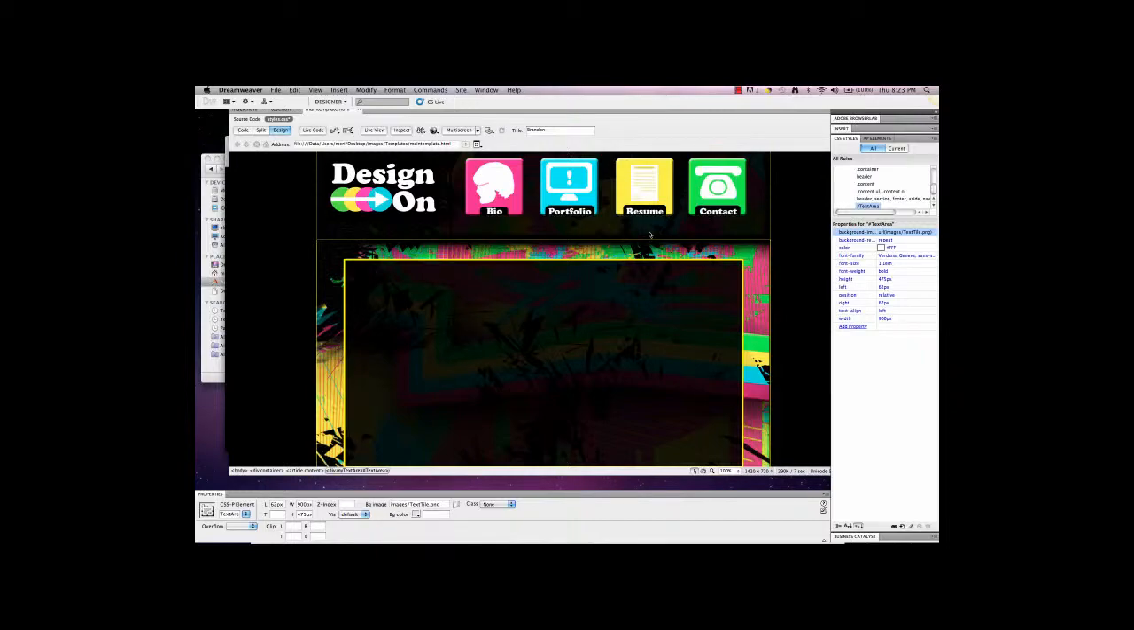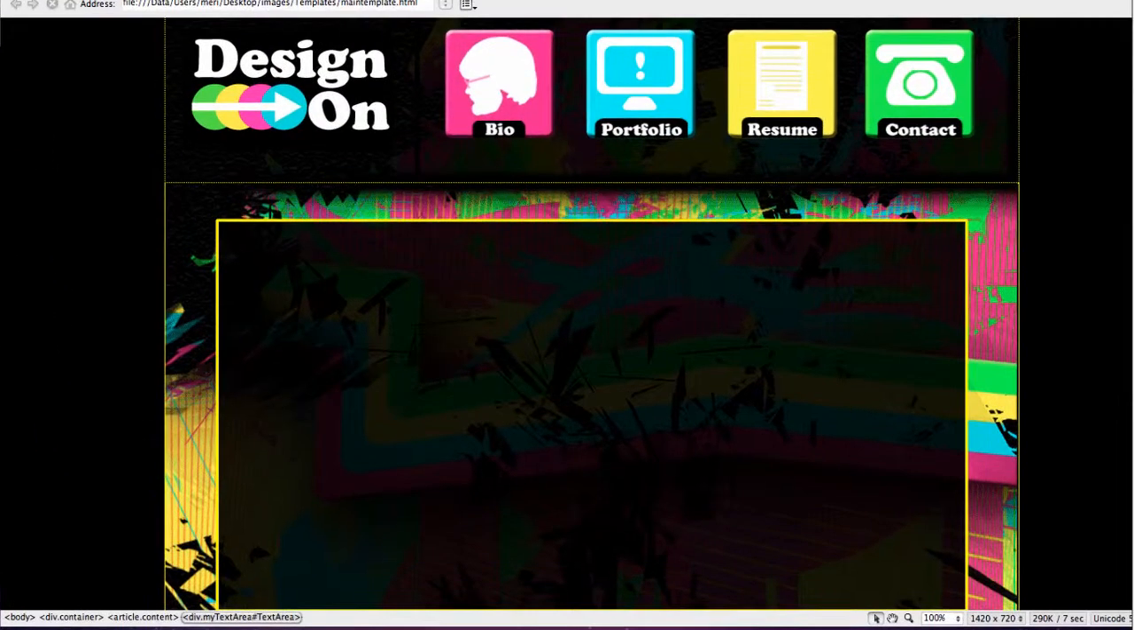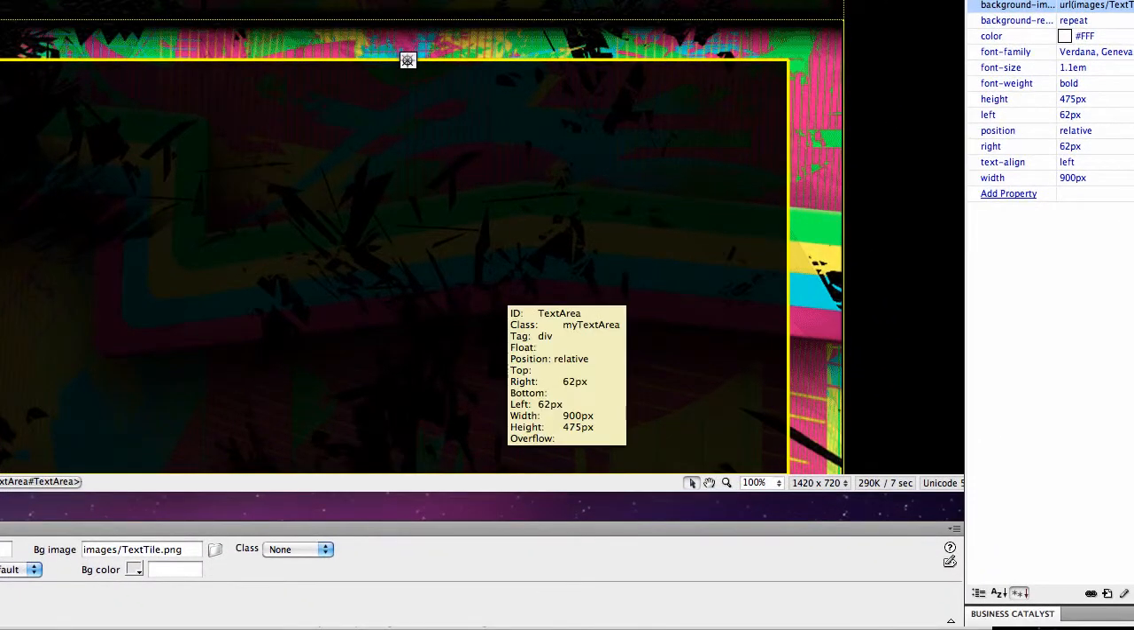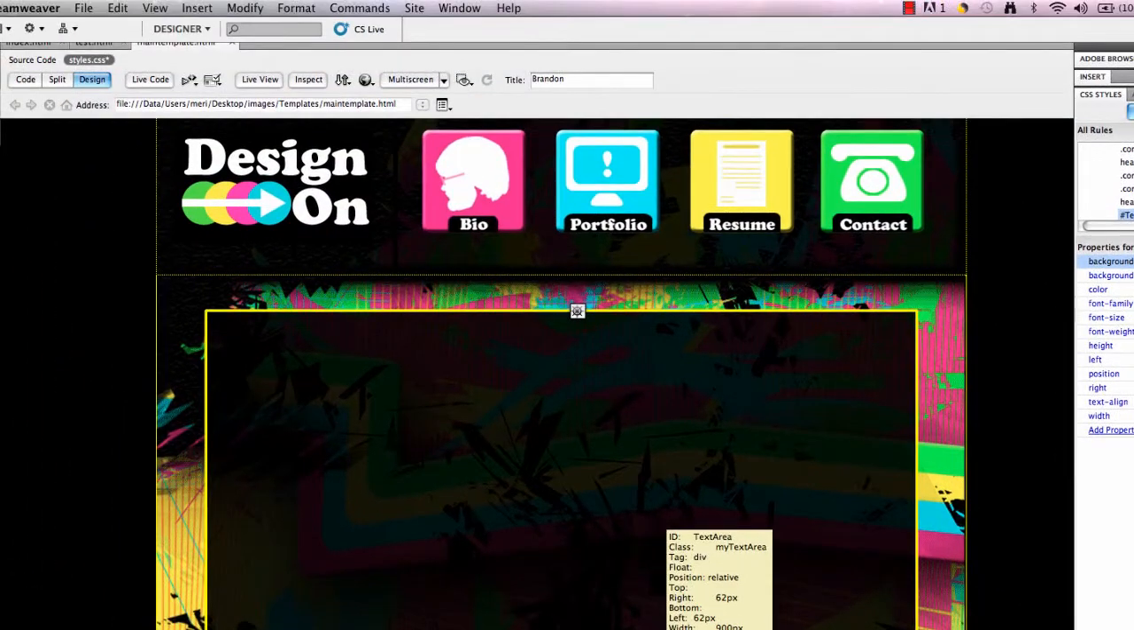In our next step, we're going to change this to a template. I'm going to select the area that I want to be editable in the template. You leave everything out that you will not change on any page, which is basically the header here. All the content that's going to change on Brandon's page will be inside this gray area.